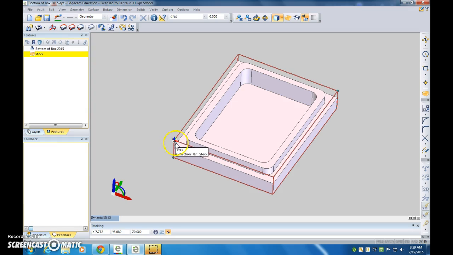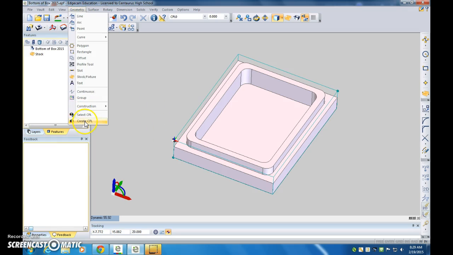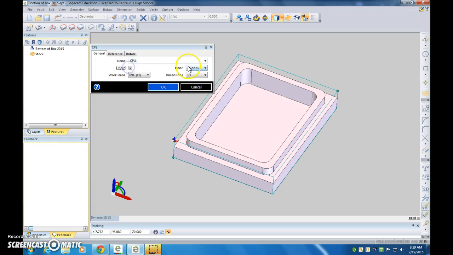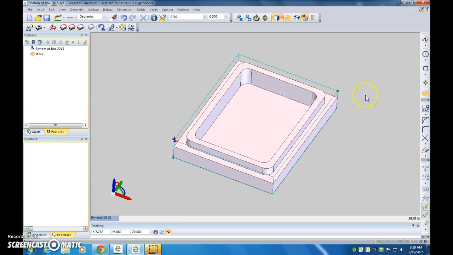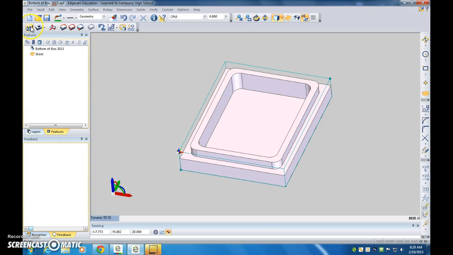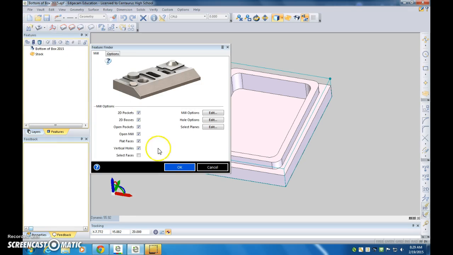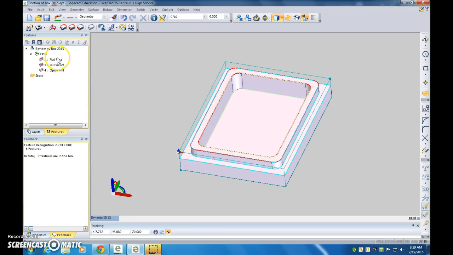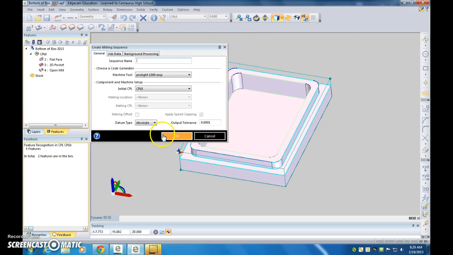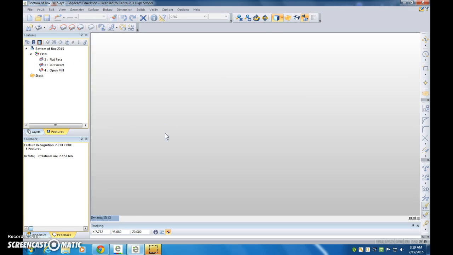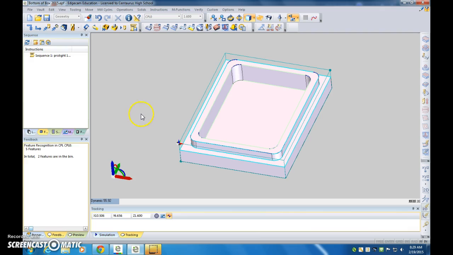So if you didn't get it in that spot, go to Geometry, create CPL, re-click Origin through 3 points, do it again. So we are good with this. Now we click Feature Finder, and it found a flat face, a pocket, and then the open mill on the outside. That is good. So now we go to manufacture mode. If you did not find those features, you're going to have to redo your CPL. Something didn't turn out right. It's defaulted OK, so you can click OK on that.